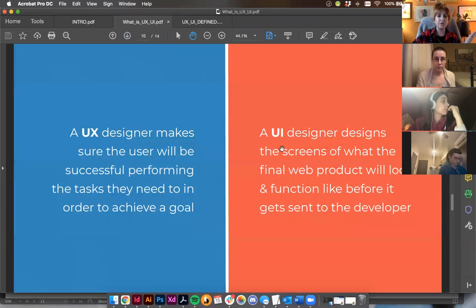A UX designer makes sure the user will be successful performing the tasks they need to in order to achieve their goals. So how are we going to get from point A to point B? Are we going to push this button, or do we need to push this button and then this to get us here? A UI designer designs the screens of what the final web product will look like. So when you push this button, it's going to look this color, it's going to have this visual, etc.